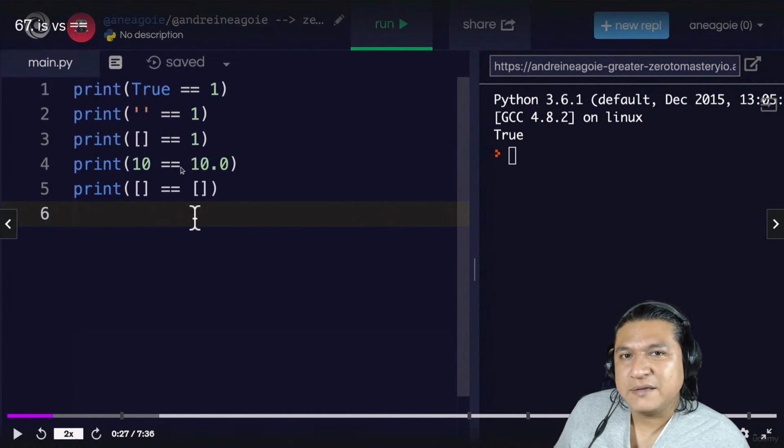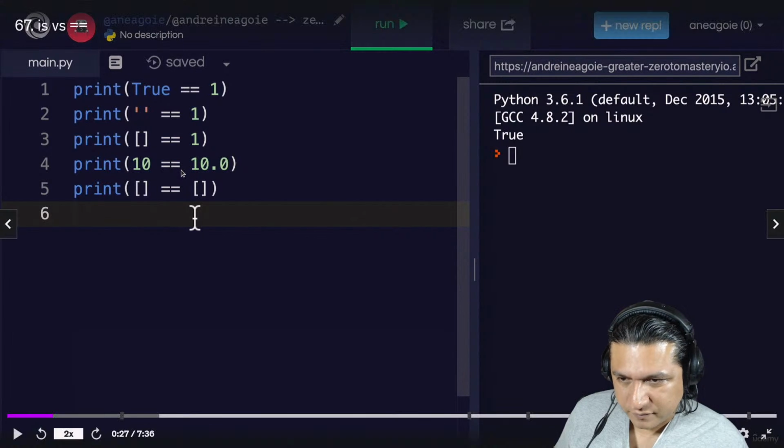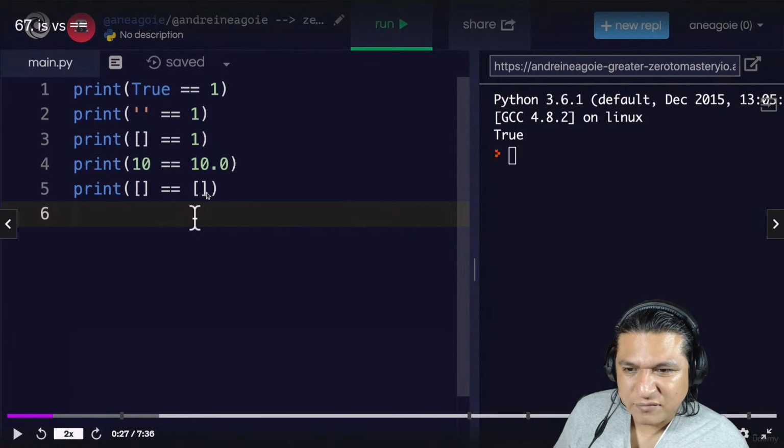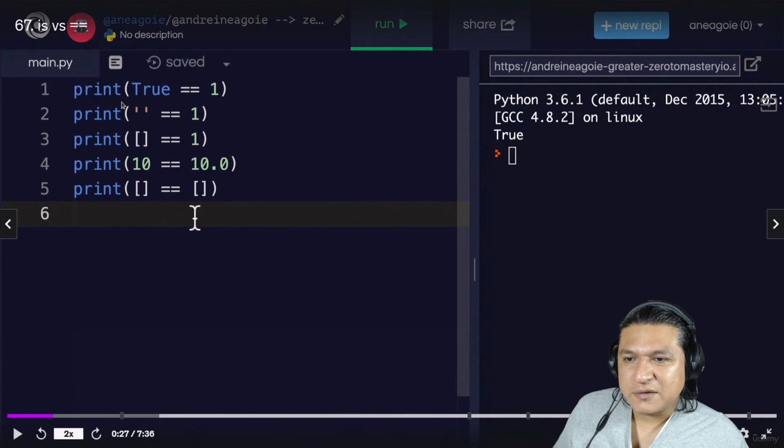However, they are different data types. And I guess an empty string is false and another empty string is false. Are those equal among each other? I will say yes. So this evaluation is true in the end. So it's going to be true, false, false, true, and true.